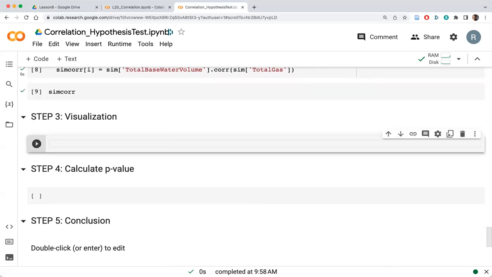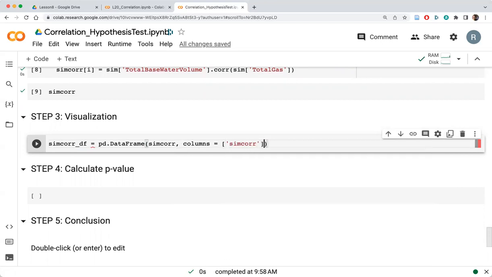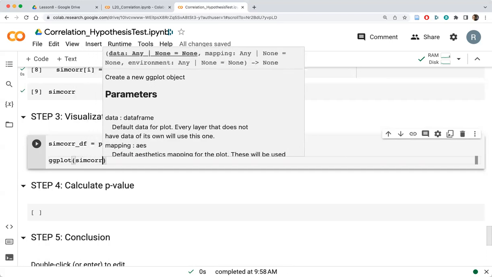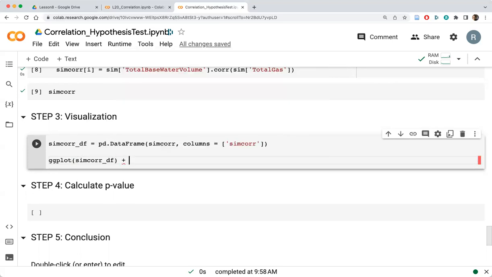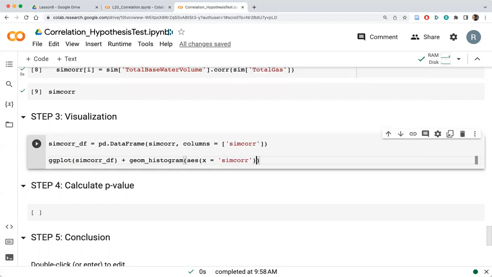And like we have done before, a lot of times it's easier to then visualize as the next step. So before we can do that, we need to create a data frame for simcore, because right now it is a NumPy array and ggplot doesn't like to work with those. So we can say simcore. The columns, I'm just going to write as simcore. So we'd keep the same columns. And then we can say ggplot simcore df. And we can do a histogram. And so our x value is the only one we need, just simcore.